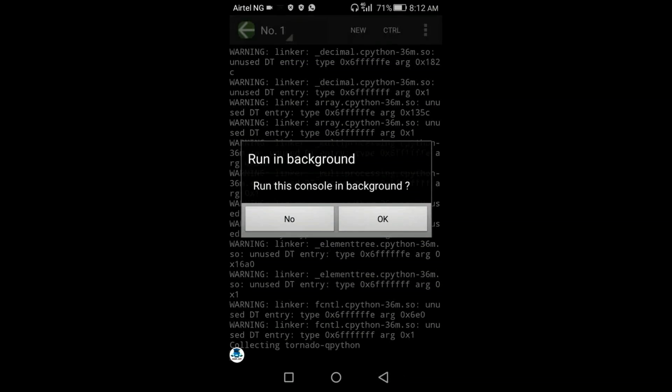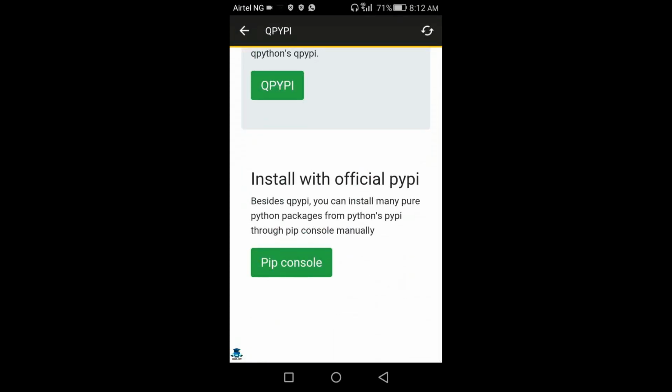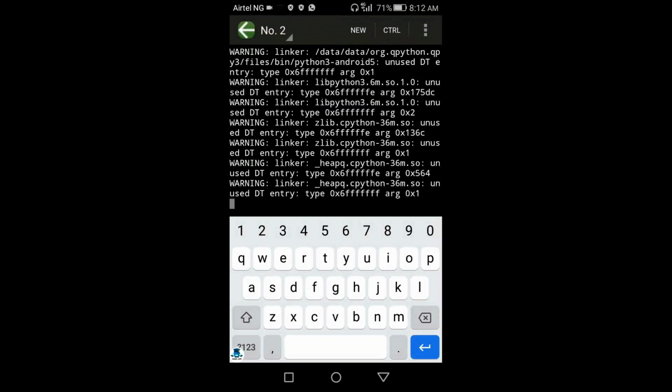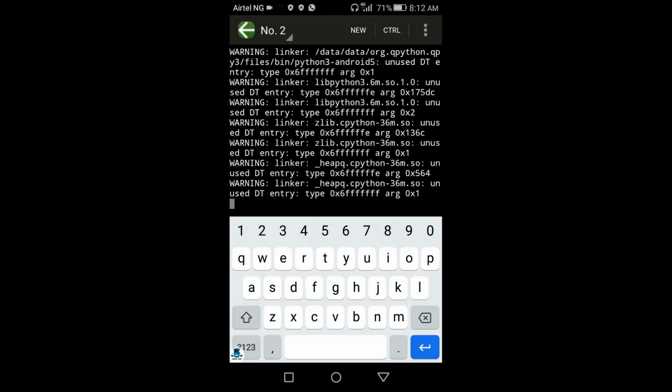Okay, we can also run this in the background, and then you can also install directly from the pip console. When you type on the pip console, you can install the package using pip3. So you type pip3 and the name of the package. For example, I want to install Kiwi, so I type in pip3 install Kiwi, and then I press enter.